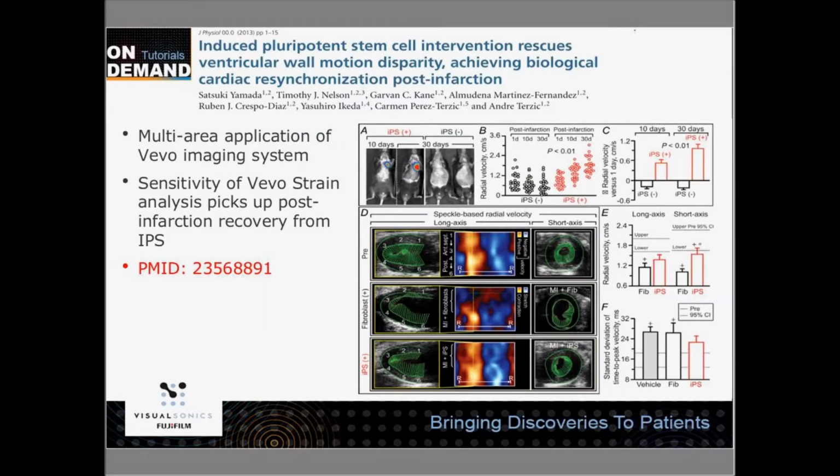Just moving ahead, another paper that came out just a short time ago. This is a great paper from a group at the Mayo Clinic in Minnesota that really shows a multi-area application of the entire Vivo imaging system platform, assessing the animal models with the standard measures, the LV trace measure of function, assessing the animal models with VevoStrain analysis, infarcting the animals, assessing them again with the standard measures and VevoStrain after the infarct, and then using the system to do guided injection of induced pluripotent stem cells, and then assessing the recovery of the damaged myocardium from the intervention of the induced pluripotent stem cells. So a really great paper that really shows a good all-around story of an application of the Vivo imaging systems.